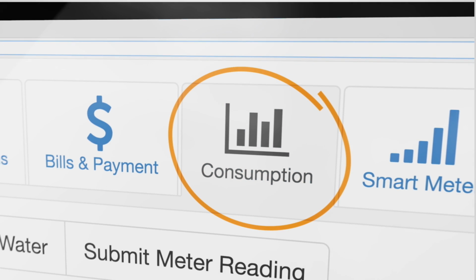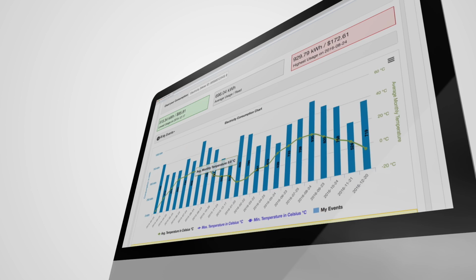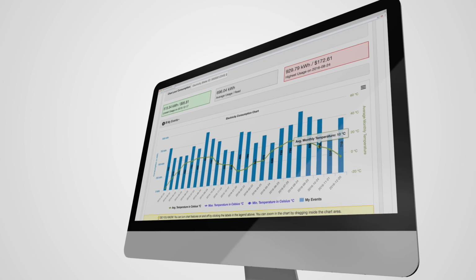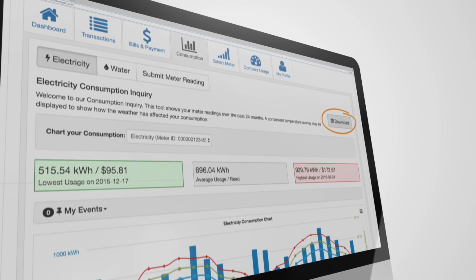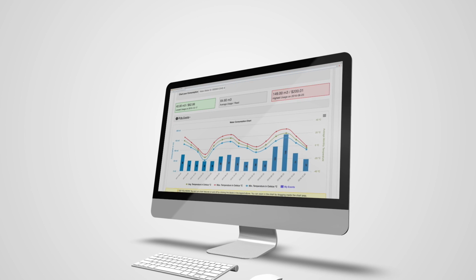When you choose the Consumption tab, you can review both your energy and water consumption details over the past 24 months, including high, low, and average temperature. There's also an option to save a snapshot of the graph or download your usage history to a spreadsheet or XML format. This option is available for both energy and water consumption.